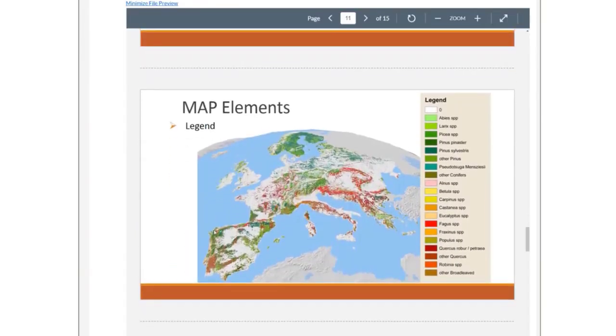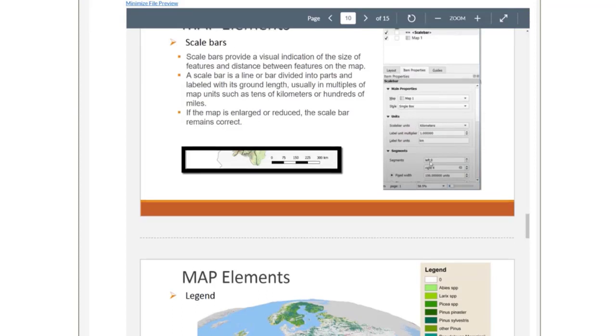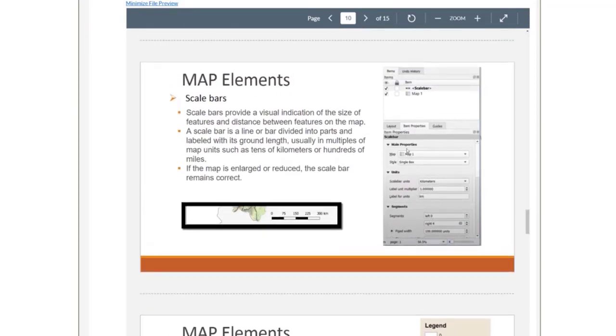And then you can also use different kinds of scale bar, and you can change the parameters. And is it in kilometers or meters, or what's the unit you want to add?